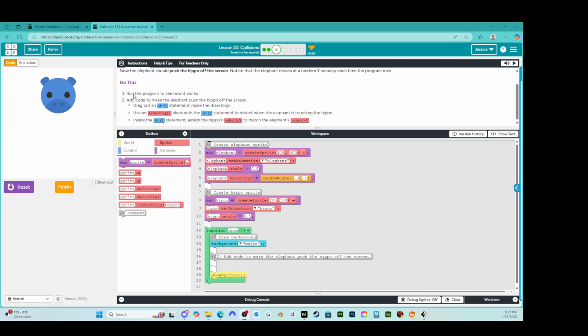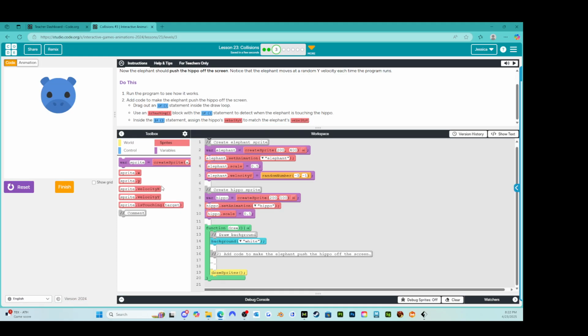So do this. Run the program to see how it works. Add code to make the elephant push the hippo off the screen. Drag out an if statement inside the draw loop. Use an is touching block with the if statement to detect when the elephant is touching the hippo. Inside the if statement, assign the hippo's velocity y to match the elephant's velocity y. All right, so that's actually easier than I thought it was going to be.